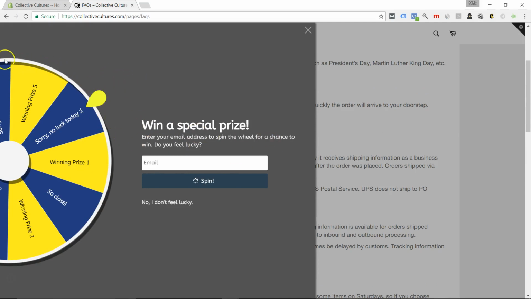Here's one of the apps I'm using. I'm sure you've seen these. These are the new spin wheel apps where you can enter to spin and win a prize and get a lot higher engagement on your store. Start building a little email list on your store as well.